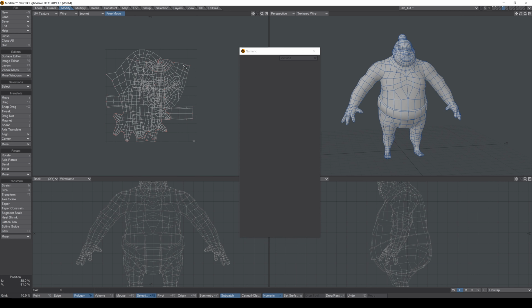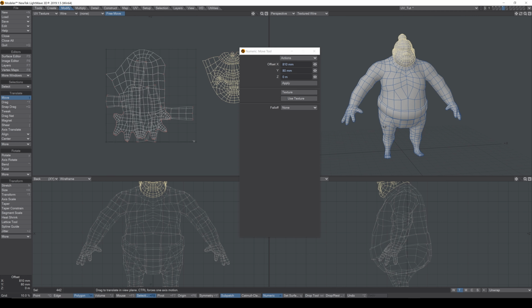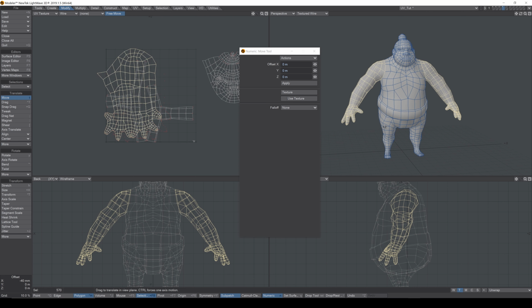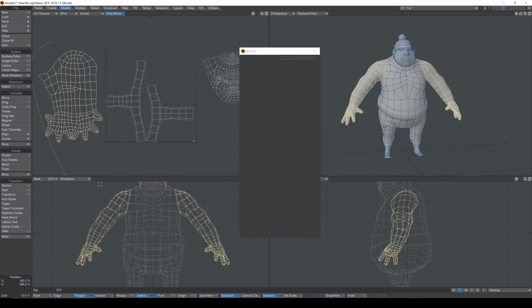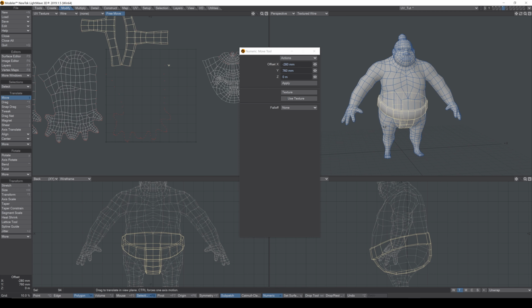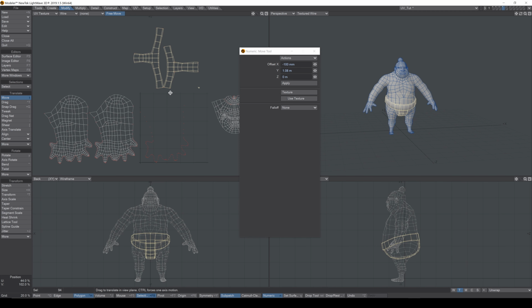So let's just have a look at the pieces we've got here. So we've got the head, got the arm, that's both arms. Let's select this one. So we've got both arms there now. We've got his nappy, as I like to call it.